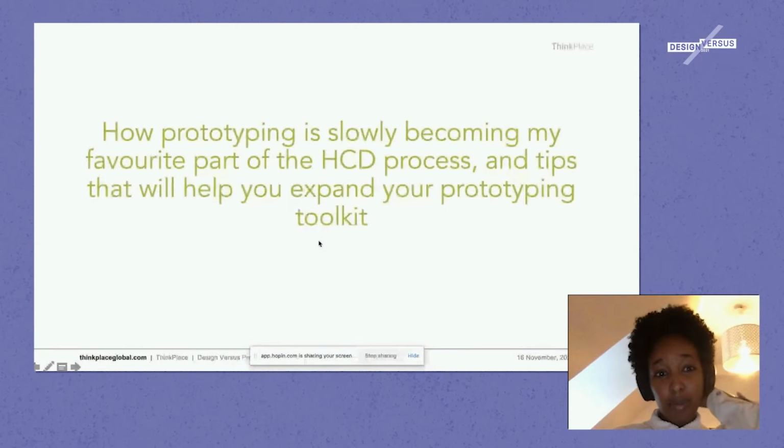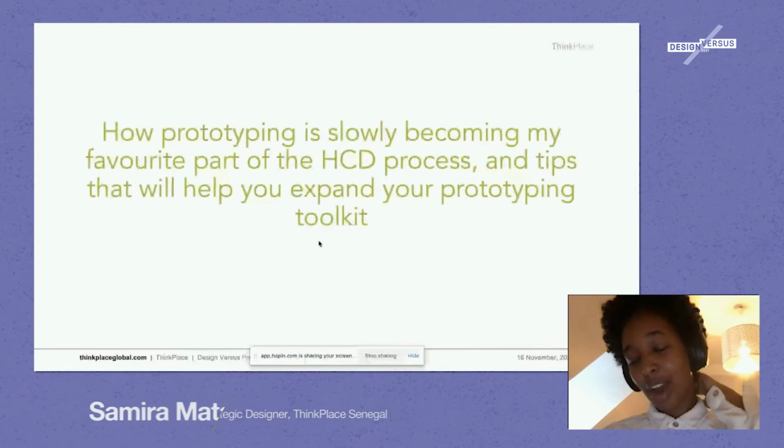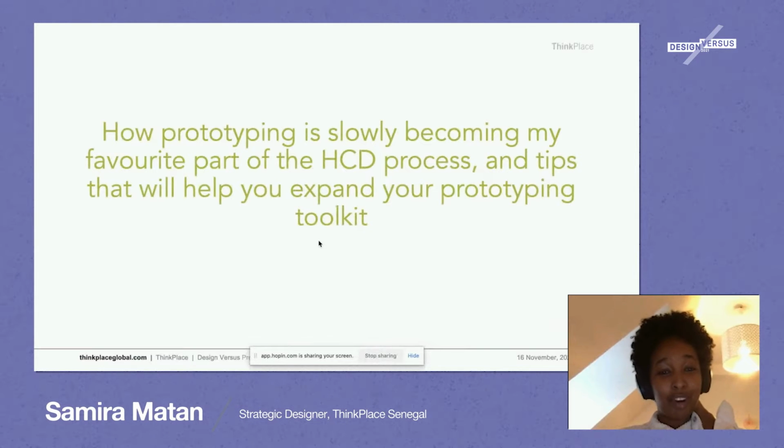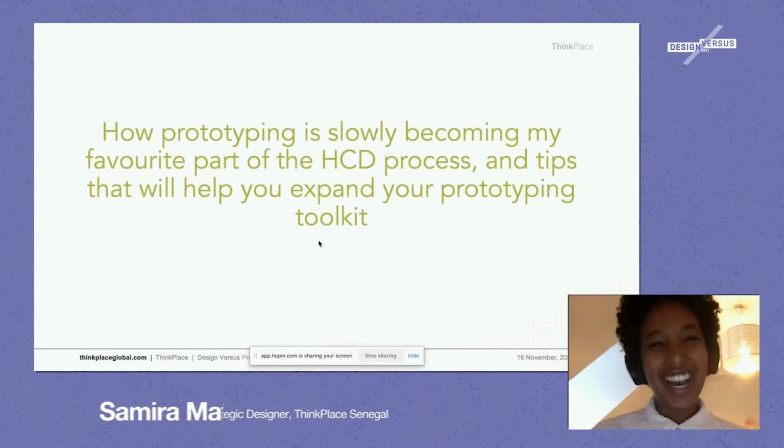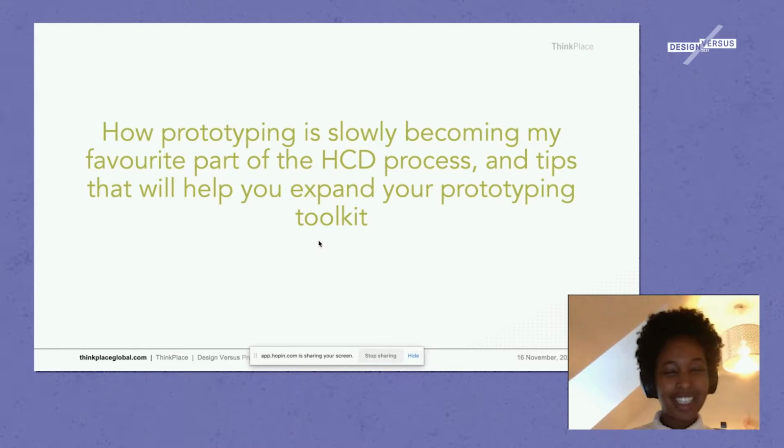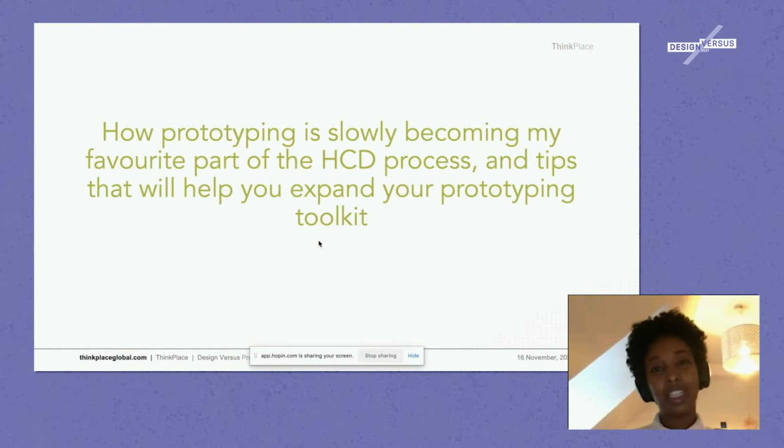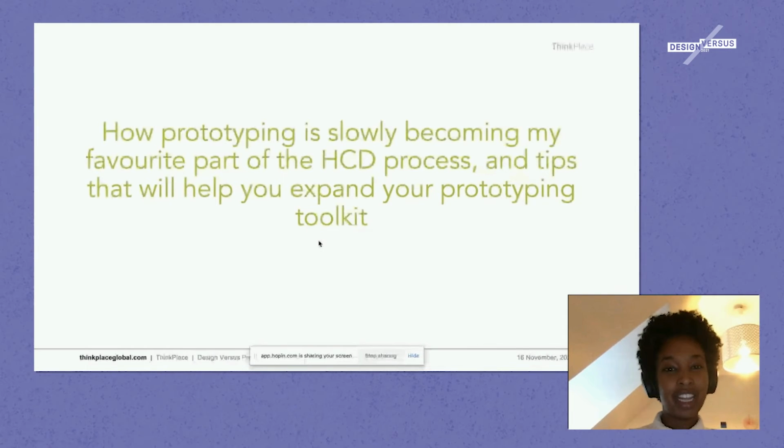I'm going to be talking about prototyping. For people who know me, I am a researcher through and through. I studied anthropology, I studied health sciences. My bread and butter really is ethnography. So I'm really more comfortable in that context.